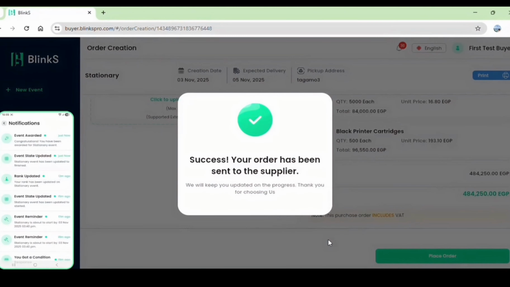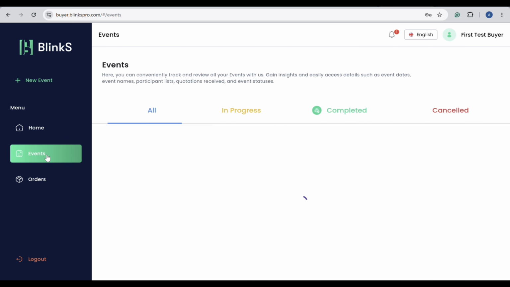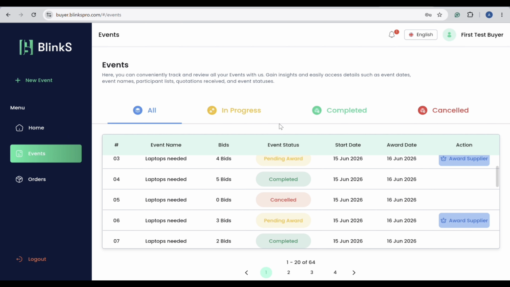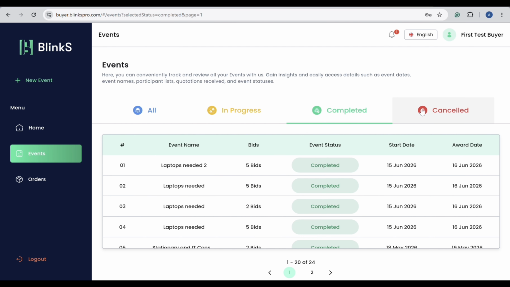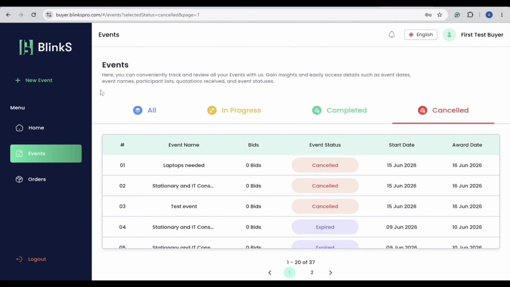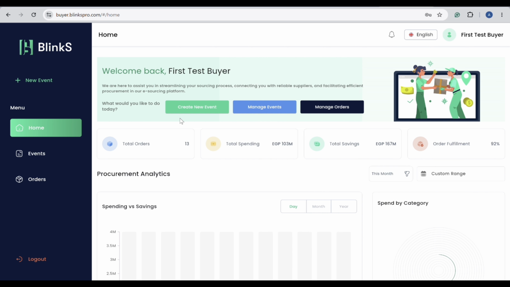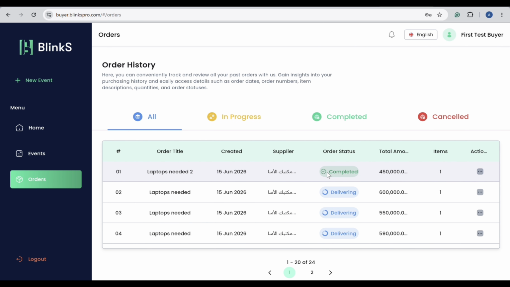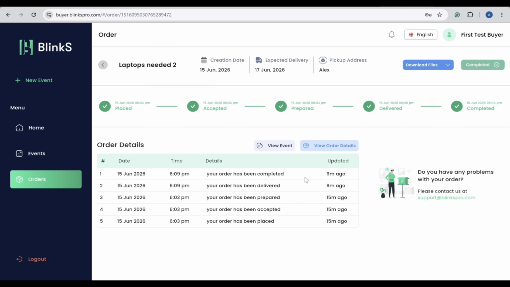After the order is placed, Blinks returns the buyer to the main workspace. The Events page provides a complete history of sourcing activity, including completed, in progress, expired, and canceled events, with clear actions available when an award or follow-up is required. The Orders page centralizes all purchase orders and their current status, helping the buyer track what has been placed, accepted, prepared, delivered, or completed, giving the buyer post-award visibility.